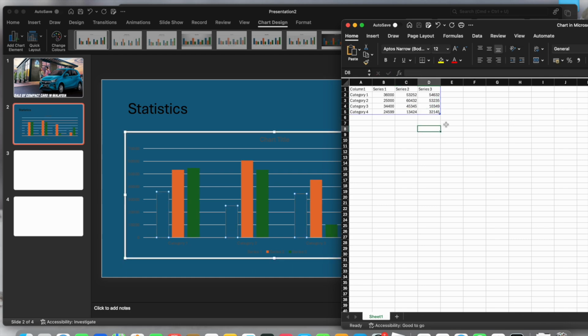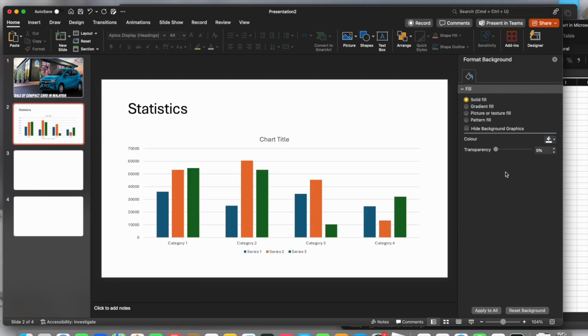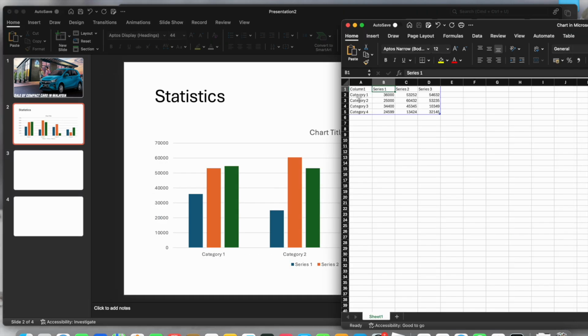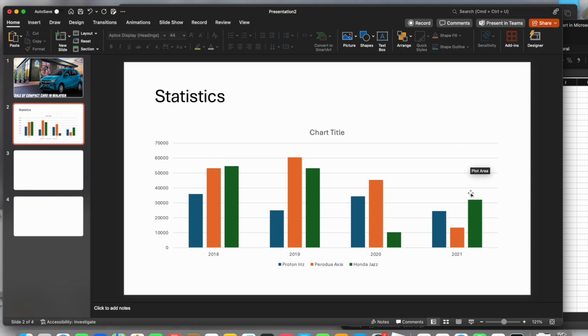Okay, so we have changed our values right here, and wait. Okay, now we can see it much clearer. Now the category, you can change it to whatever you want. Same thing with series. These statistics aren't actually real. This is the chart that we have now.